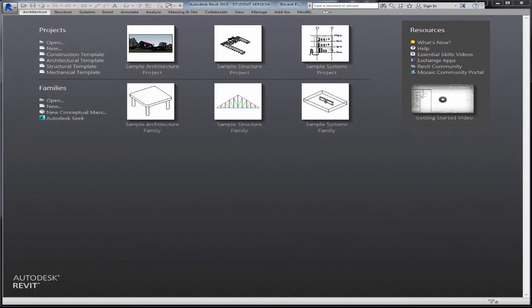In the next video, we will discuss how to open, create new files, save, and close files, as well as getting into some of the interface of the program.